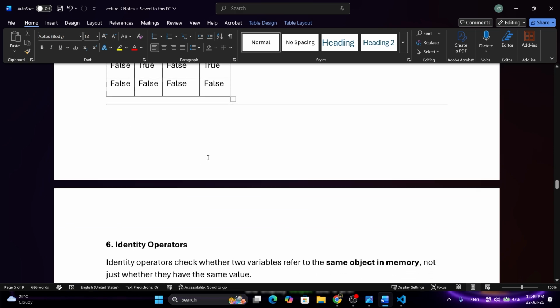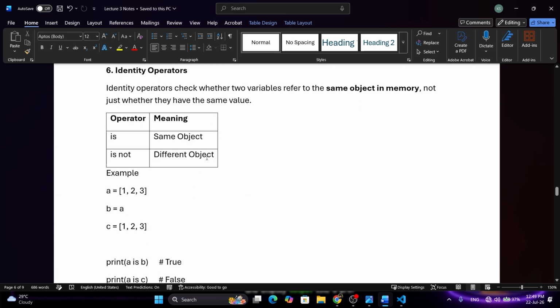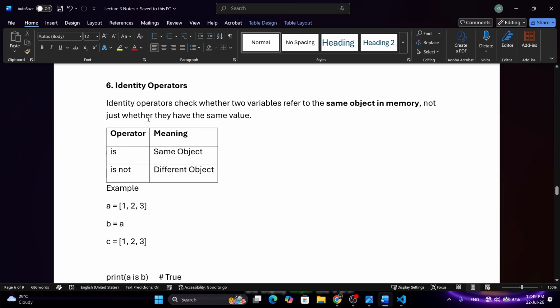Next, we have identity operators. What does this mean? Identity operators check whether two variables refer to the same object in memory, not just whether they have the same value. An identity operator checks two variables to see whether they belong to the same memory or not.